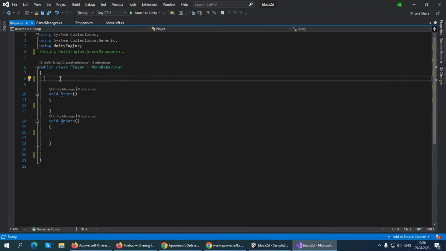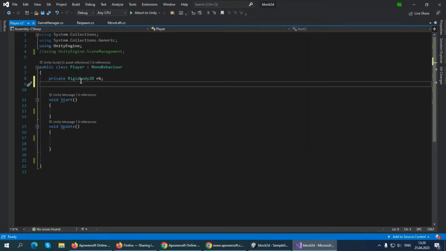First of all, we need to create a few variables, and we need a variable for assigning our Rigidbody in order to use it. So we can say private Rigidbody2D, and let's call it rb for simplicity. And also we need a variable for some kind of jump force or jump speed, call it what you want. So let's create it, public float, let's call it jumpForce, and I will make it 7 by default. We can always change it from the inspector later.